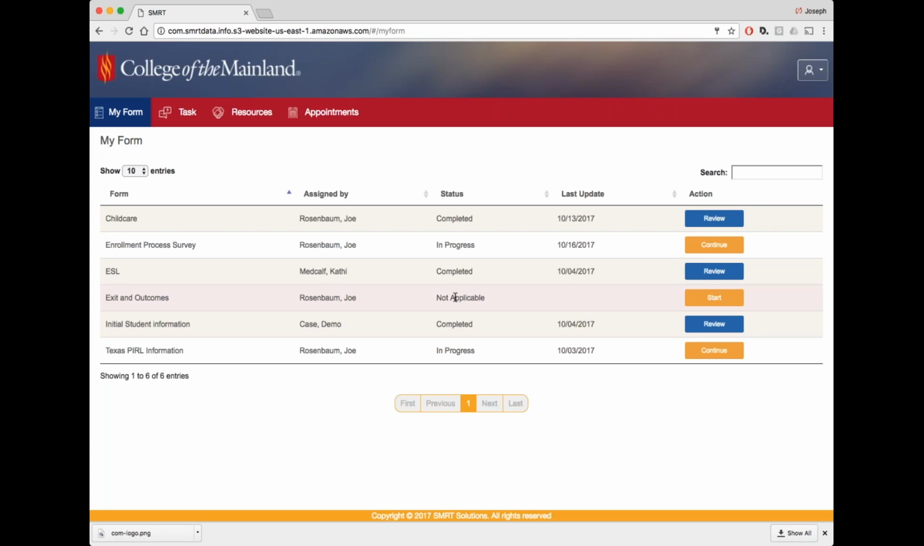This will bring you to the home page, or in our case, My Forms. Before we get into the system, I want to call your attention to the icon in the top right corner of your window that looks like the top half of a person. If you click here, it will give you the options to view your profile, change your password, or log out.